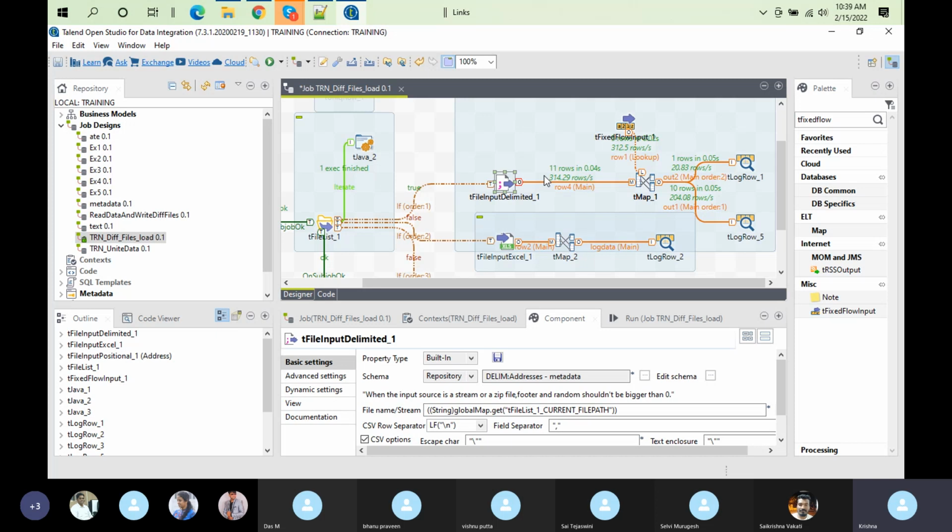Some people will say tRowGenerator also. If you see some profiles, the guys are very smart, they list all the components in the profile: tRowGenerator, tSampleRow, tMap, tFilterRow. That is not recommended. Never ever give the list of components in your profile.